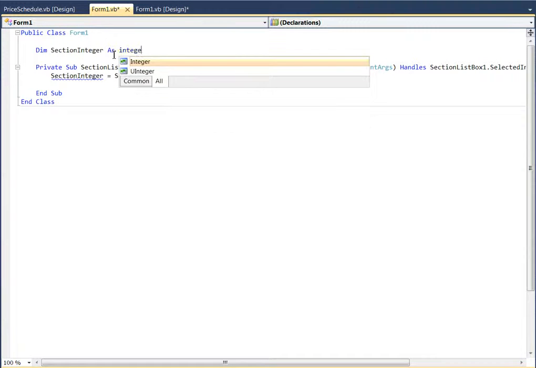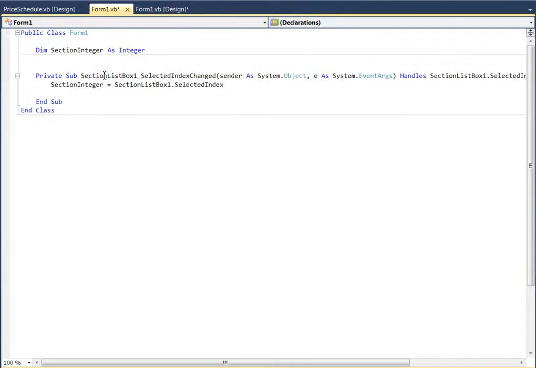as integer. So anytime I click on that section list box, I'm going to grab the number that corresponds to orchestra, mezzanine, general, balcony, and it's going to be saved in here. And this, as I said, is really our MVP of the program. That's going to be important to have that number.